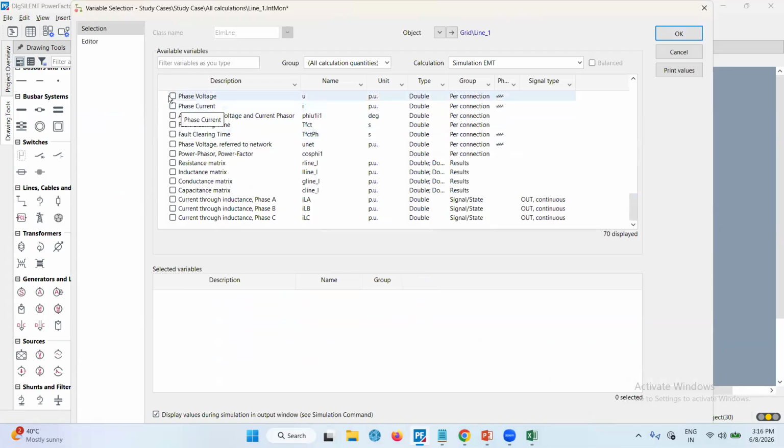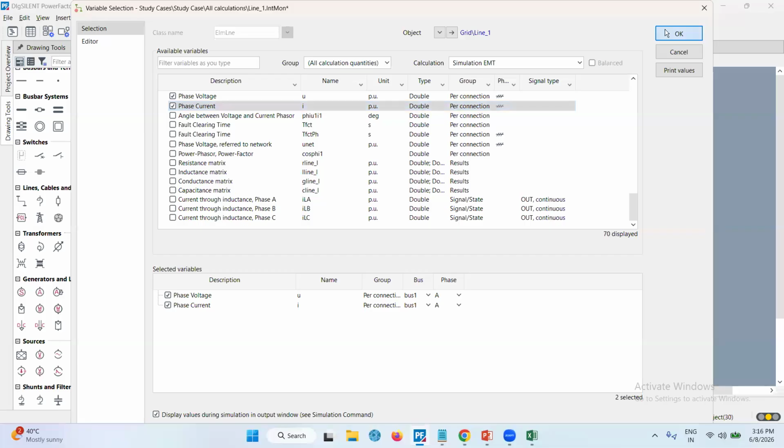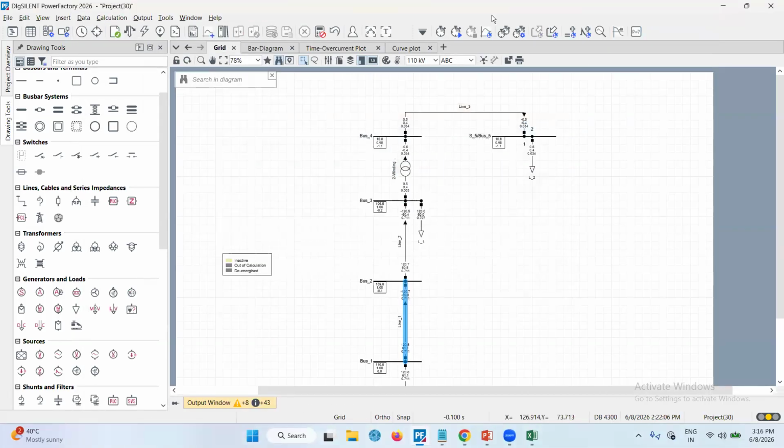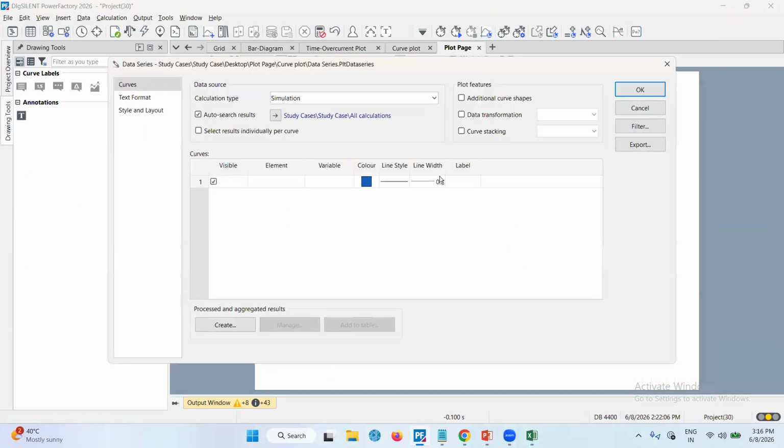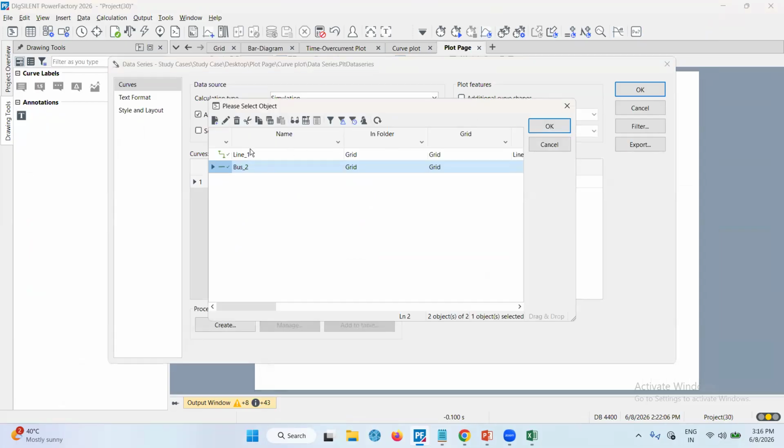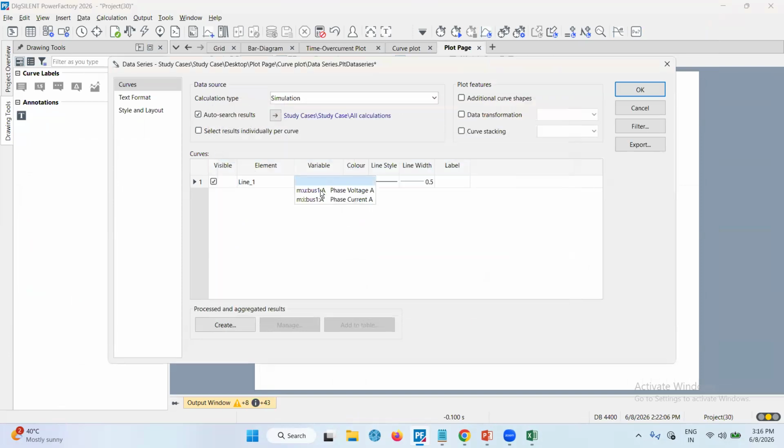Okay. Now let me take phase voltage and phase current, only 2 variables. Close this window. Again come here, this graphic section area. Let me take graph plot. Double click over the element. Select this line this time and variable. Let me select both.